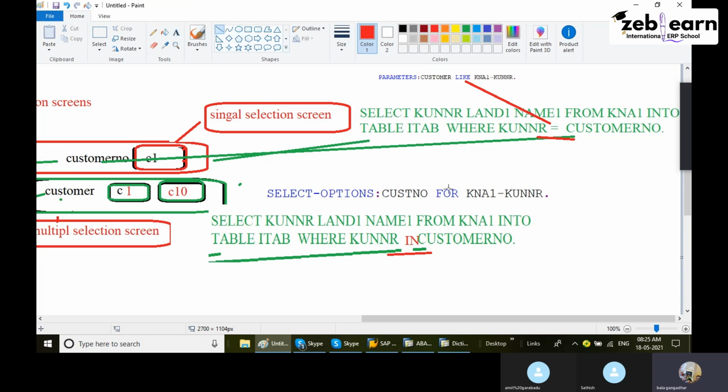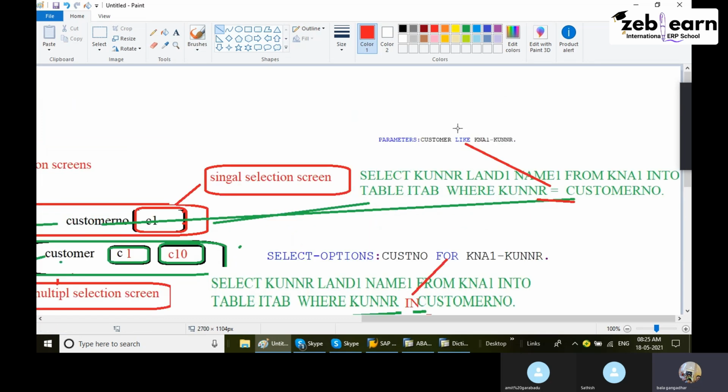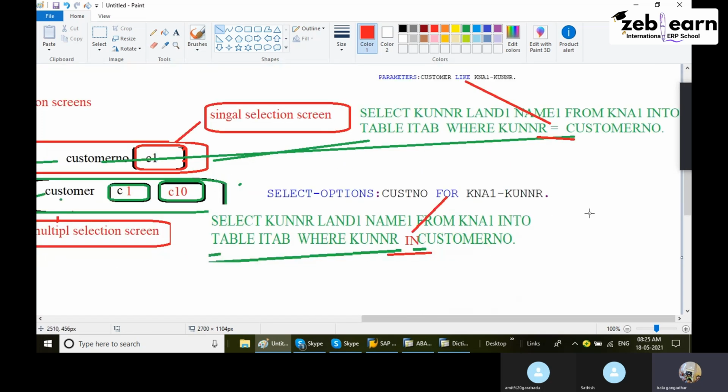For is the keyword. You have to write it compulsorily with IN. This is a condition for 2 programs. These 4 syntaxes I introduced today. One is parameters. If you use it in the select query, equal to will come. If you use the for keyword, IN condition will come. What is the use? If you use equal to, only a single value will appear. If you use the for keyword, only a range will come.